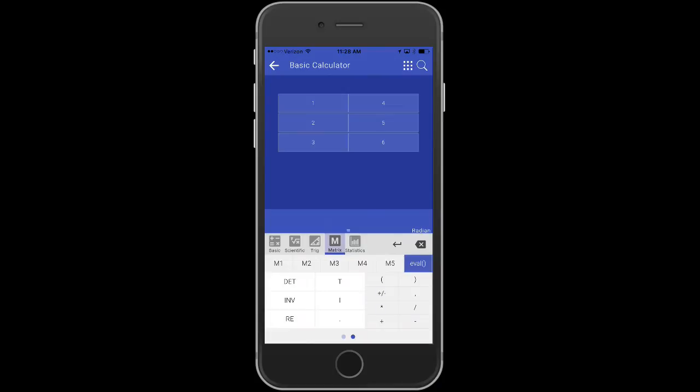So last, let's look at the row echelon, so the RE. So I'm going to unclick eval, and let's go ahead and go back here to matrix 1, and it's going to be another 2 by 3 in this case, so I'm just going to put in some new values. So I'm just going to delete these out, and let's put in some new ones.